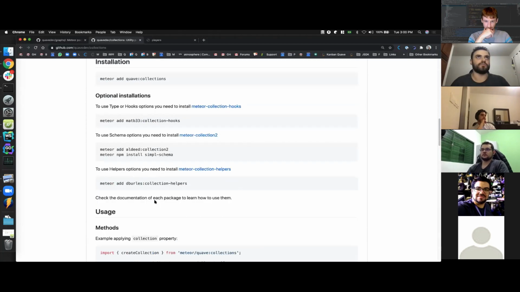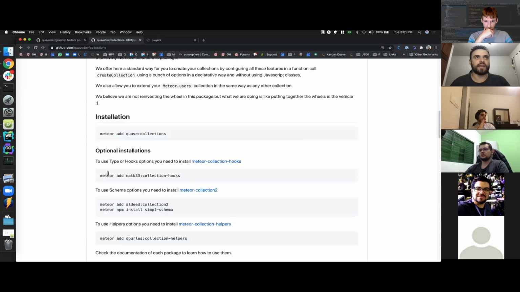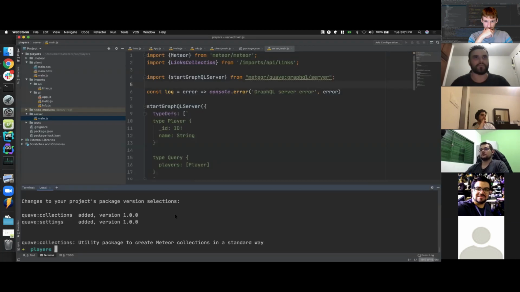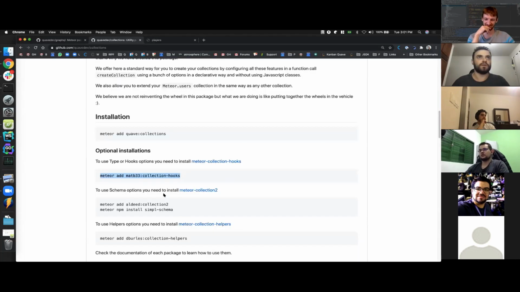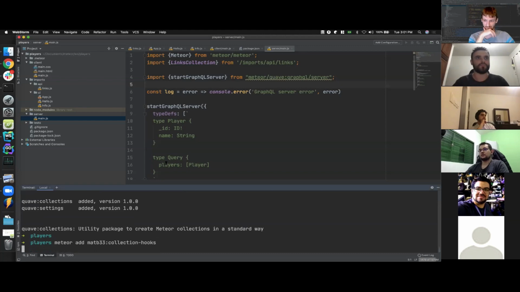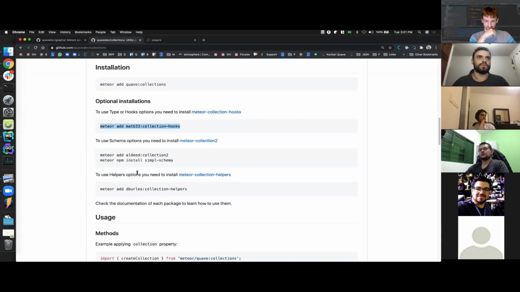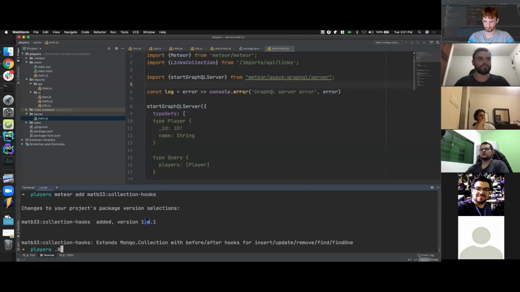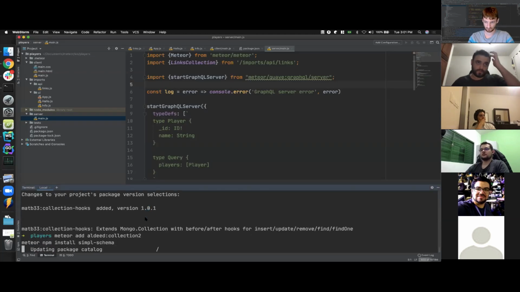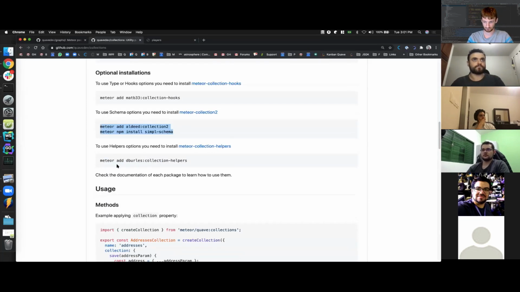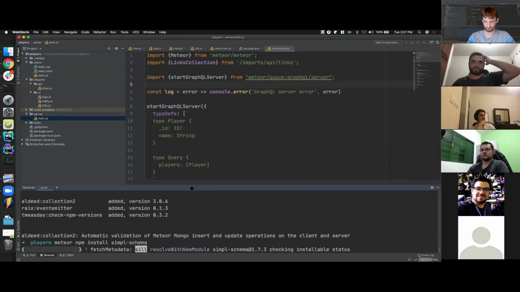Okay, my package is added. I will just add everything here, then I don't need to think if I'm using this or if I'm using that, but that's explained here. If you're going to use the hooks, you need to put this. If you're going to use schema, you need to use this. But I'll just add everything because I don't want to waste time thinking. I'm not going to use this one, but I'm also going to add it just in case.